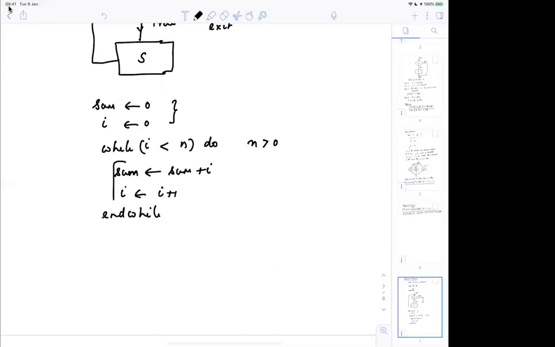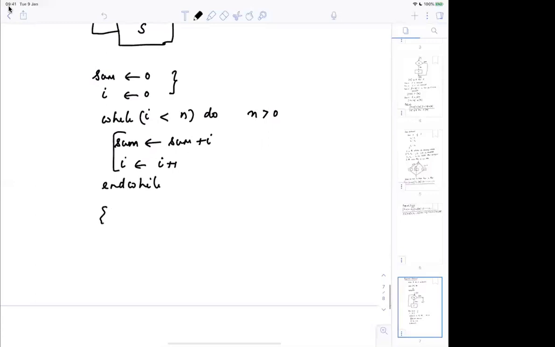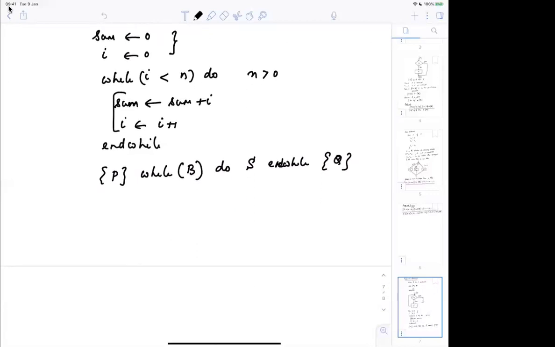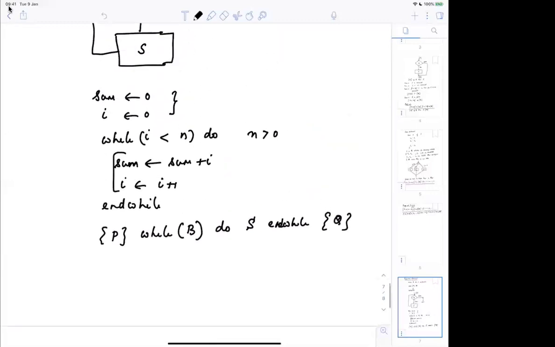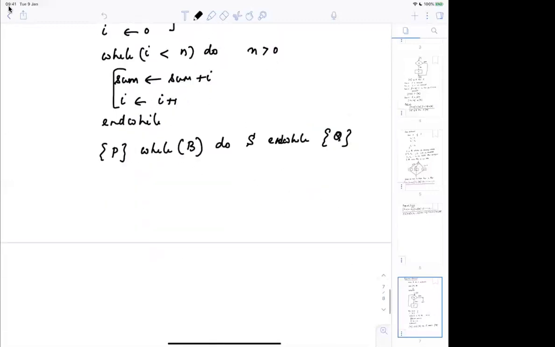So now the question is, what is it that we want to show? What we want to show, and need to prove, is P, the input assertion, while B do S, end while, and when you exit the while, an assertion Q must be true. So this is the precondition, and this is the postcondition. Now, let us look at this while block in a little more detail.